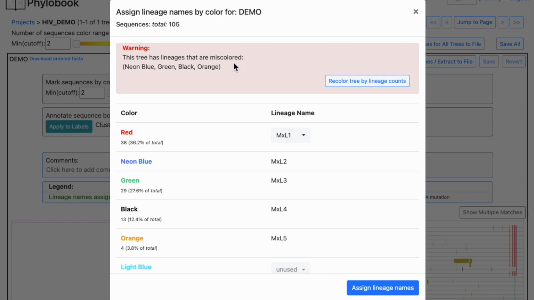And the warning that I get in this particular case has to do with how we've set things up for our use, which is we have a convention. And our convention is that when there are multiple lineages, we name the lineages multiple lineage 1, multiple lineage 2, lineage 3, etc. And we color them so that the most abundant one is red, the next most abundant one is blue, the next most abundant one is green, etc.